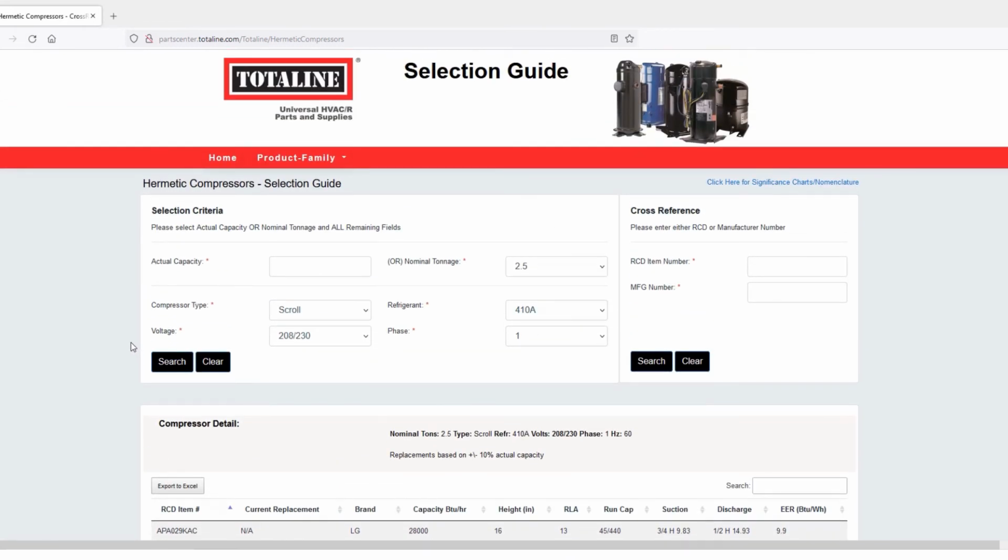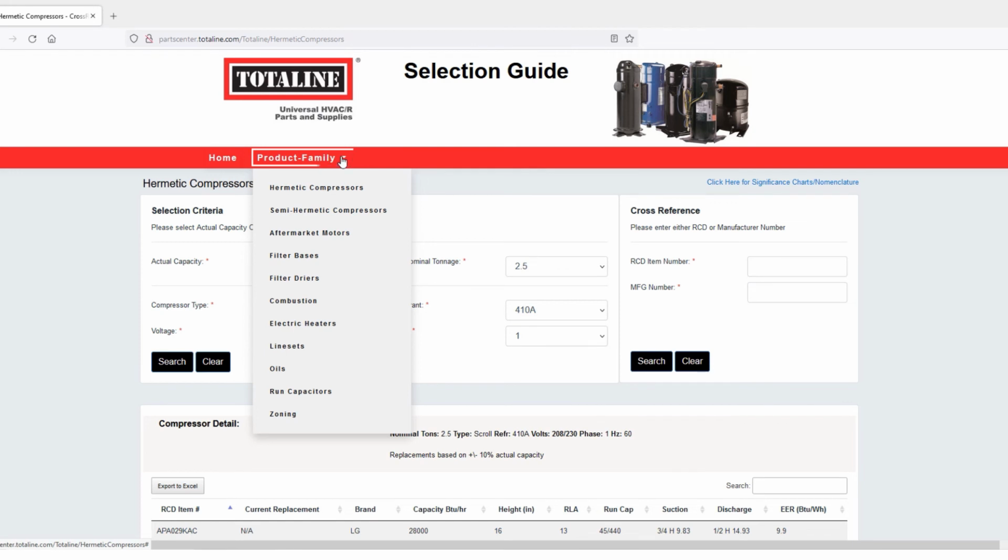And here in the upper right, you can access significance charts and nomenclature. You can also export the parts list to an Excel doc and use the drop-down menu here to select and search different product families if needed.